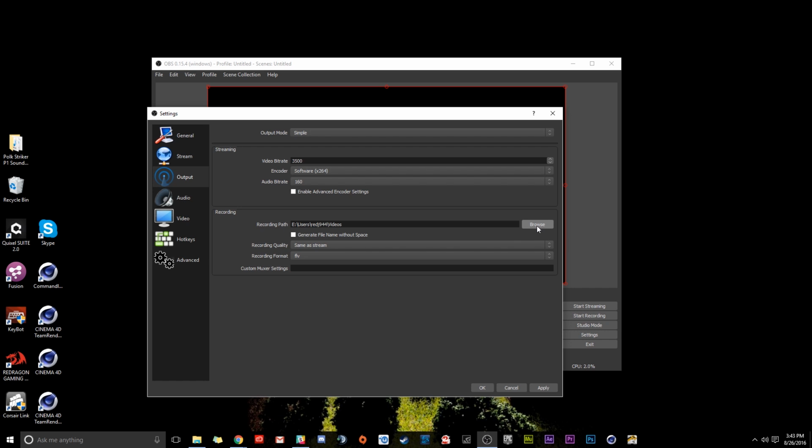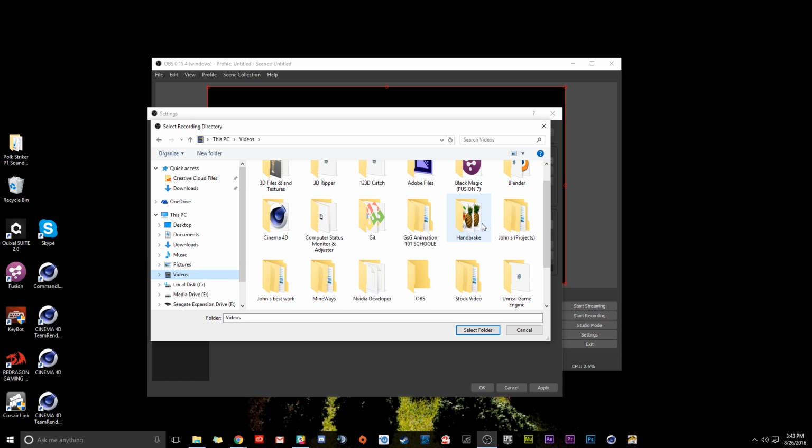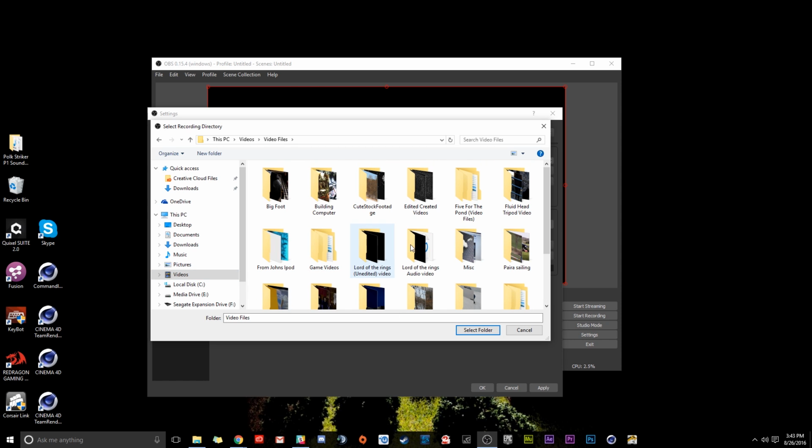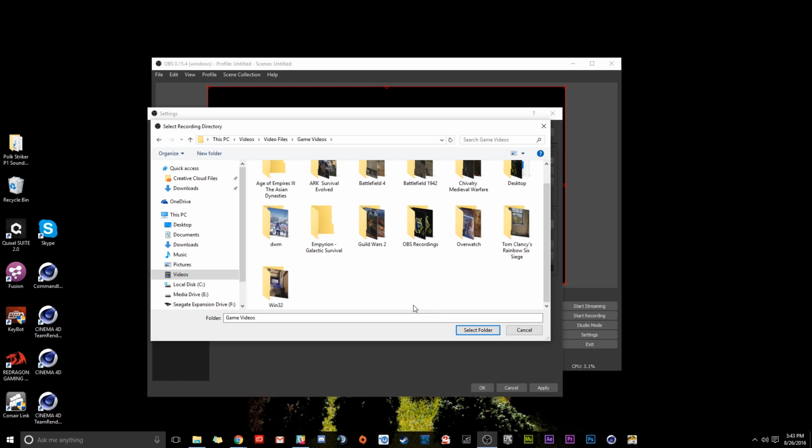We're going to do this first. This is where our recordings are going to be saved to. So we're going to click browse, and for me it's going to be in my videos, and I'm going to go to my video files, which are down here somewhere. Here we are. And then we're going to go to game videos, and for me I'm going to put these in the OBS folder somewhere in here. Where did I put those?